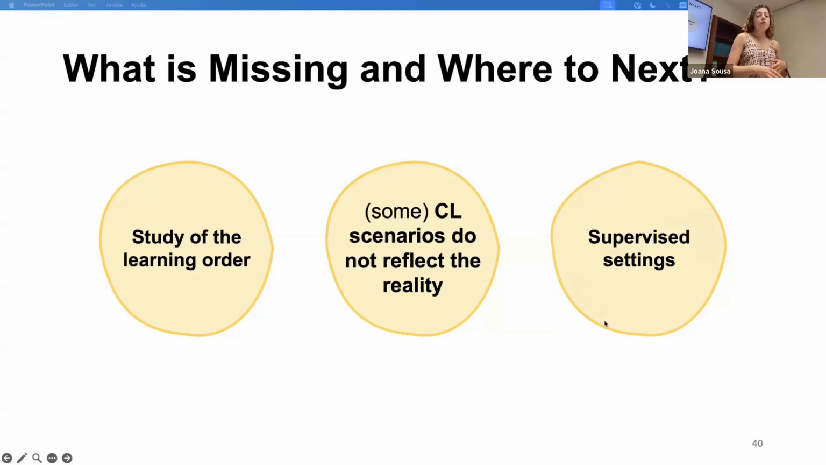And also we have the continual learning scenarios. Some of them do not reflect reality, in the sense that there is a restriction of no repetition, because in the real world there is going to be repetition. One cannot control what type of data it will see. And finally, we have the supervised settings. Most of these approaches were developed in a supervised setting, but we know, especially in the medical domain, that the majority of the data is not labeled, and as such, we should move towards other algorithms that can cope with unlabeled data.